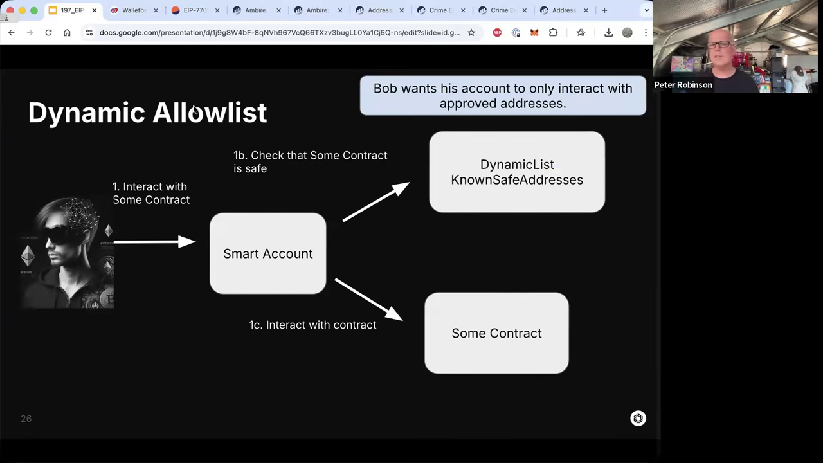Yet another use case is dynamic allow list. In this case, what it's about is that you want to have a contract which is only allowed to interact with an approved set of other contracts. So this could be maybe some wallet that you really want to lock down, or something along those lines, where you're saying, look, we're happy for this wallet to interact with these accounts here, but no other accounts. So, you could imagine that sort of thing.